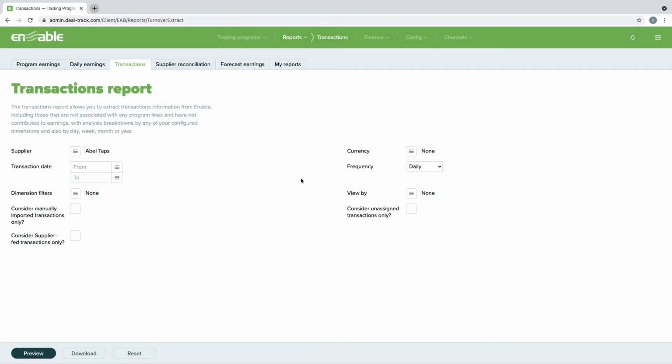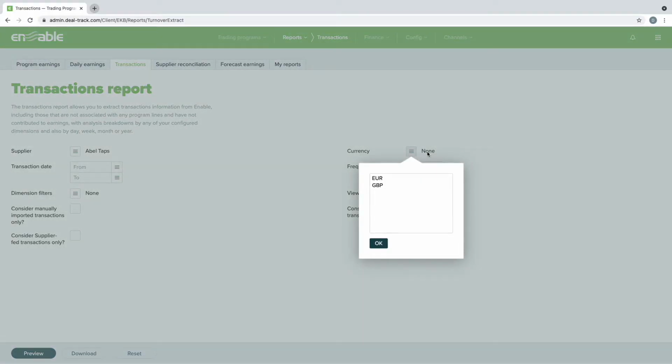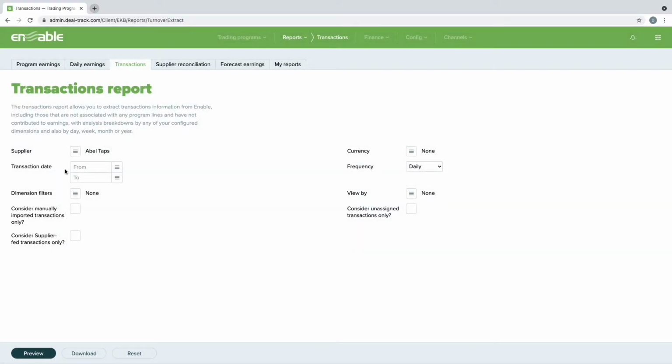You can filter by currency if you have trading programs with trading partners using different currencies. You can filter by transaction states to limit the scope of your search by a time period from which you want to analyze your transactions.